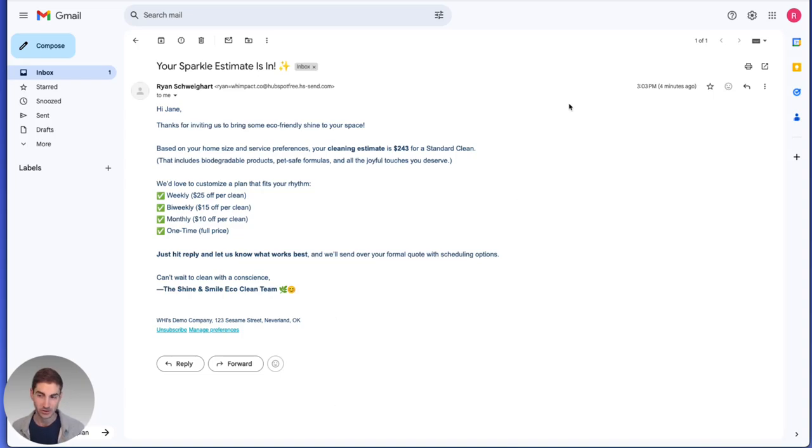Okay, so here we are at 3:03, about 2 minutes later. We have the email that came through. It's got the first name replaced. "Thanks for inviting us to bring some eco-friendly shine to your space. The cleaning estimate is $243." This is a calculated price based on the square footage and the add-ons that are selected.